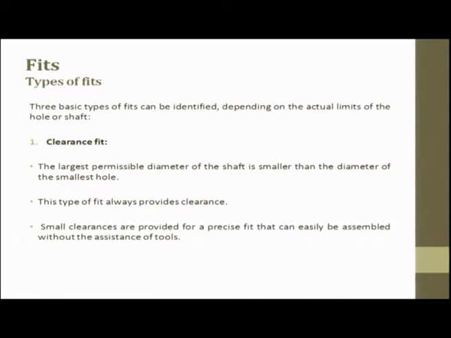So, the 3 basic fits can be identified depending upon the actual limit of the hole or the shaft. Clearance fit: the largest permissible diameter of the shaft is smaller than the diameter of the smallest hole, which I told you earlier. It is very clear that the hole size is larger and the shaft size is smaller. So, this type of fit always provides clearance. So, wherever you want to do reassembly, assemble, disassemble frequently, we always go for this. Small clearances are provided for a precise fit that can be easily assembled without the assistance of any tool.